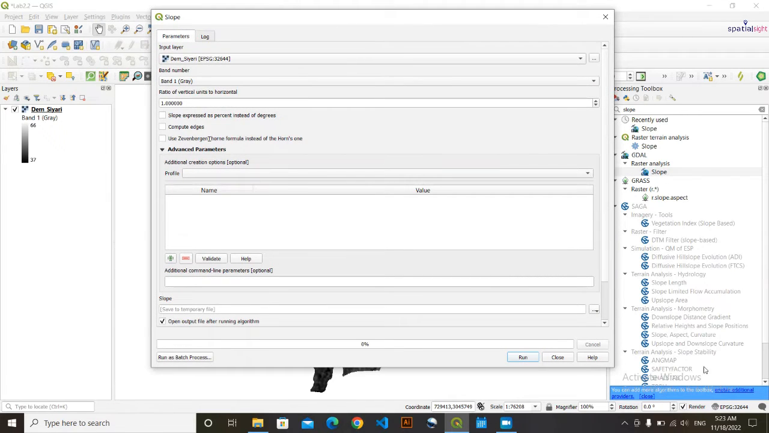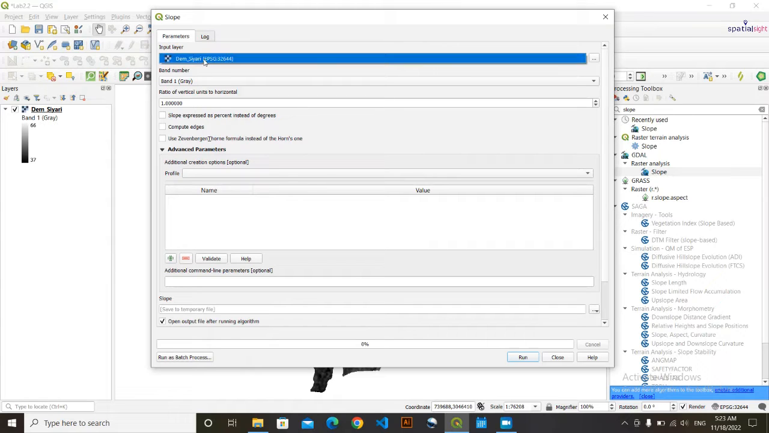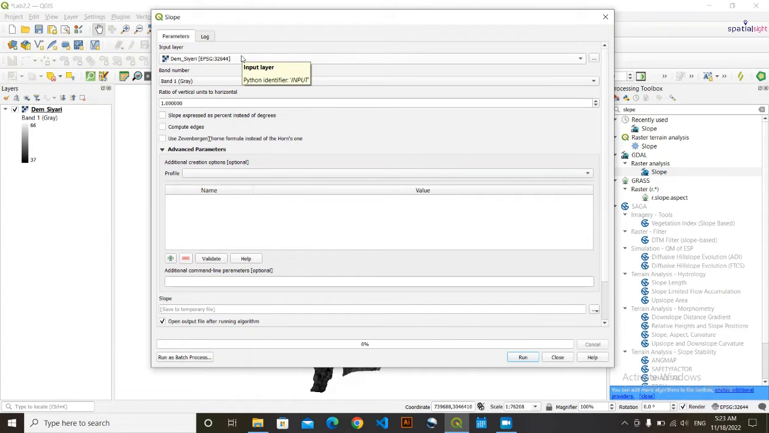After that, you are going to get this kind of screen. In these parameter settings, we need to adjust a few parameters. In input layer, I'm going to input the DEM CRE because it is the DEM data from which I want to get the slope. One option here is slope expressed as percent instead of degrees. By default, if you untick this, the slope output will be in degrees. But if you tick this, then the slope output will come in percent. So I'm going to keep it as default, which means the output of slope will be in degrees.